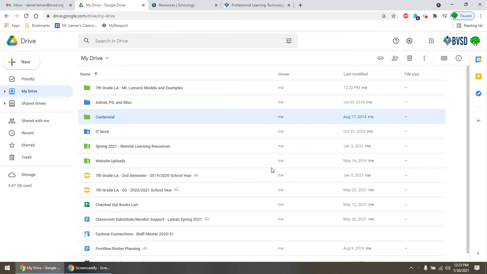A couple thoughts about staying organized with Google Drive. And the first thing I would say is make sure you name every single file. This may be more of a middle school thing, and trust me, I work with a lot more middle schoolers than I do with adults in my job.